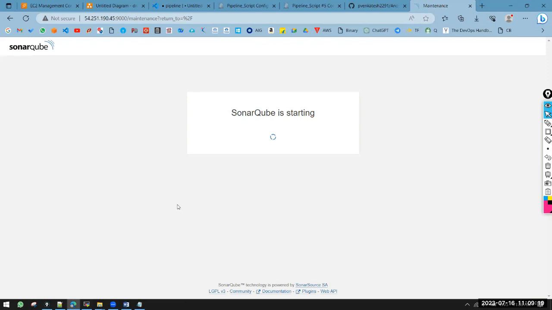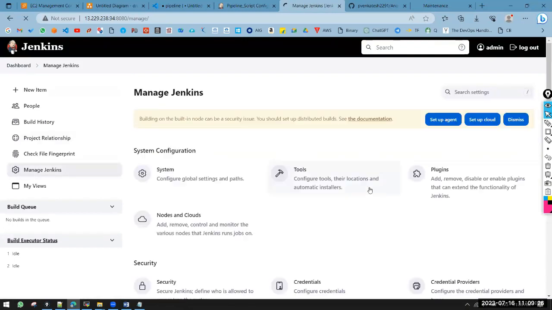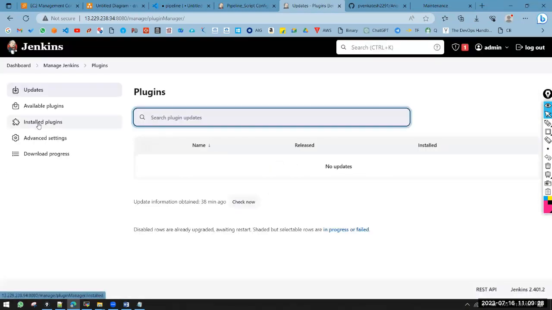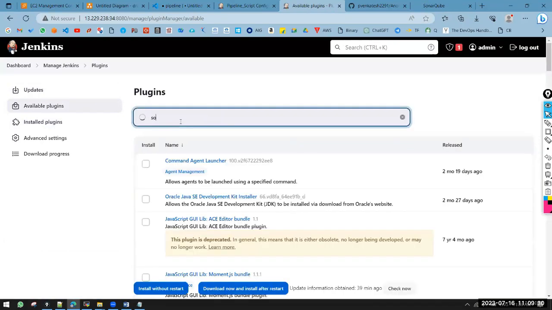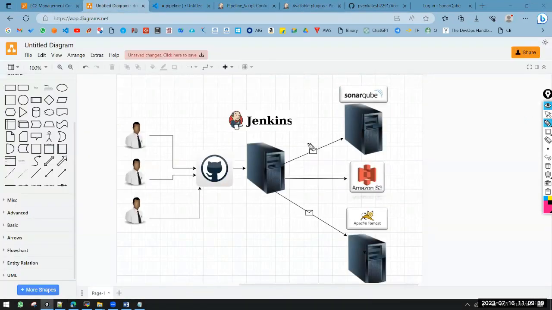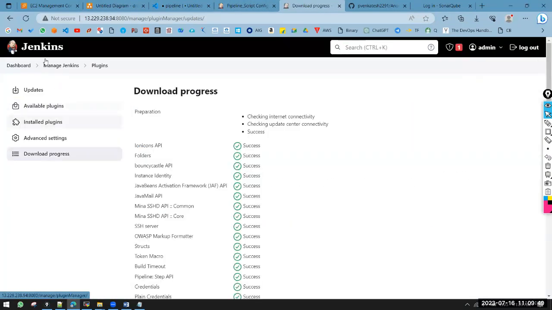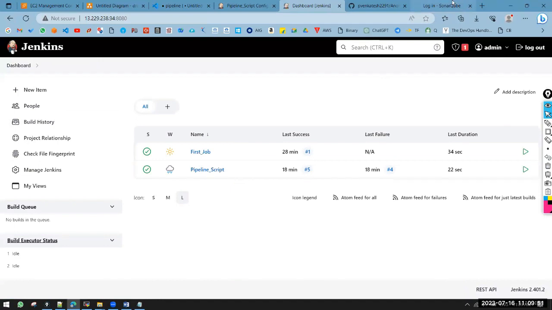Okay, this is taking some time. Meanwhile, go to Jenkins. Go to manage Jenkins. We need to install one plugin. Go to plugins, available plugins, type Sonarqube. This plugin we need to install in order to make Jenkins connect to Sonarqube. So let's do that. Select this, install without restart. Plugin will be downloaded and installed.